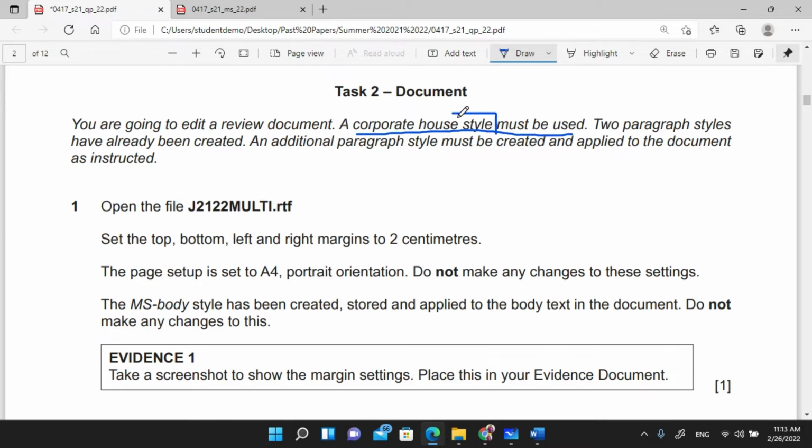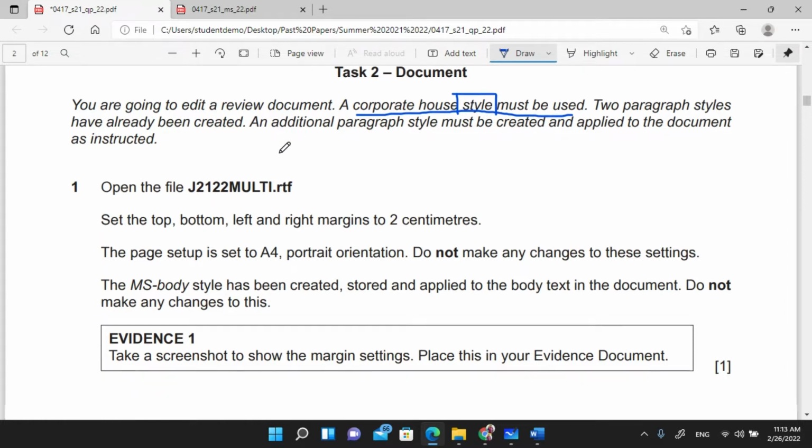Styles. I don't think this is the first time for me to talk about styles. However, I'm going to explain what styles are and why we need them, because it's an important part of this task. Two paragraph styles have been created. They already added two styles. Additional paragraph styles must be created, meaning that some styles have been created and some styles you are required to create.